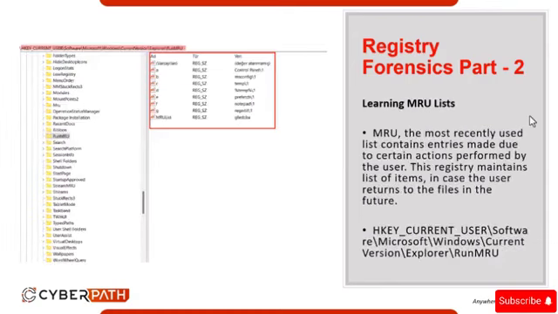Learning MRU lists. MRU, the most recently used list, contains entries made due to certain actions performed by the user. This registry maintains a list of items in case the user returns to the files in the future. This information is located at HKCU\Software\Microsoft\Windows\CurrentVersion\Explorer\RunMRU. This is a registry key in Windows that stores a list of recently run programs using the Run application. This information can be useful in forensic investigations to determine the user's activity on the system.